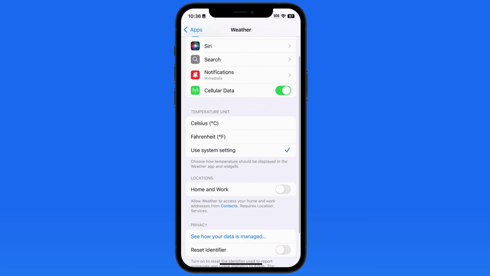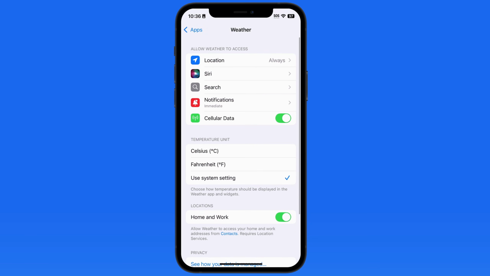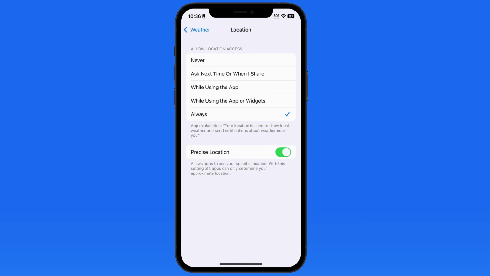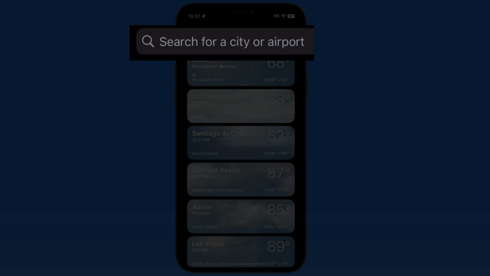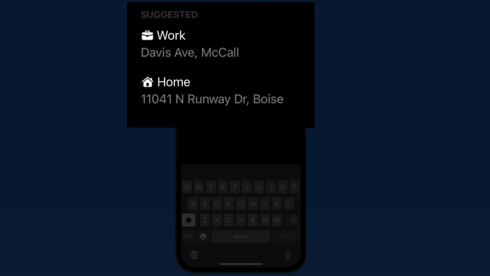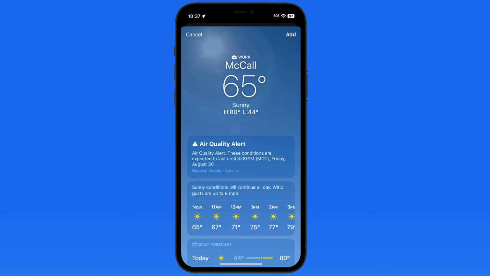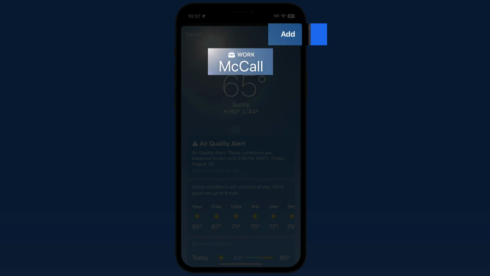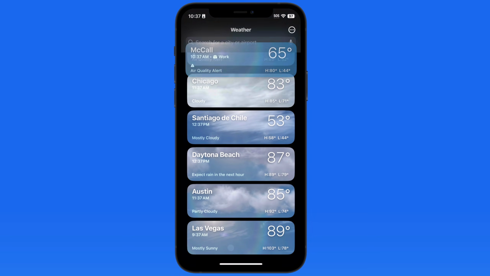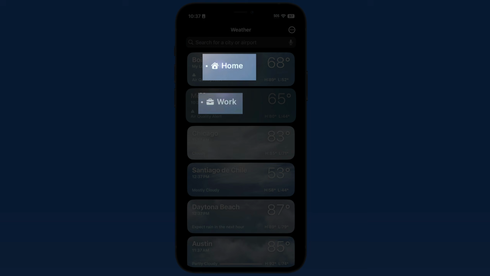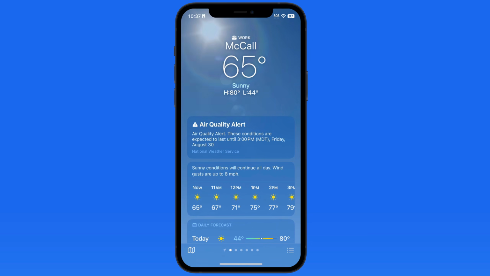In here, the Home and Work Locations toggle needs to be activated. Also be sure that Location Services is activated for Weather, while using the app should be turned on at minimum. Jump into the Weather app now, and when searching to add a new location, my home and work addresses are suggested and can be added to the list of weather locations. Each location has a home or work label here in the weather list and when it's expanded.